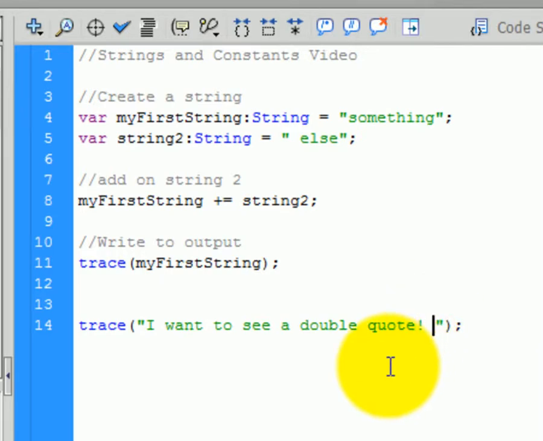Well, the way you tell Flash that within your double quotes you want to actually write out a quote is a backslash. Backslash is what's used to basically say whatever's coming after it isn't a normal character, or maybe it is a normal character, but it's not code. This is part of something we want as text. So I want to see a double quote. The way we write a double quote is a backslash and then a double quote.